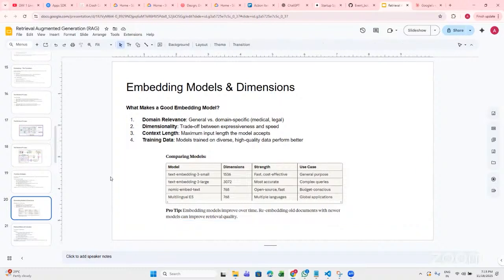As a comparison, if you see text embedding 3 small and text embedding 3 large, the dimensions are 1536 versus 3072. 1536 is fast and cost effective, but 3072 is most accurate, and it can answer even complex queries. But we also have 768 dimensions, which are open source, fast and budget conscious. Or we have multilingual models which can cater to global applications. Embedding models improve over time. Re-embedding old documents with newer models can improve retrieval quality.